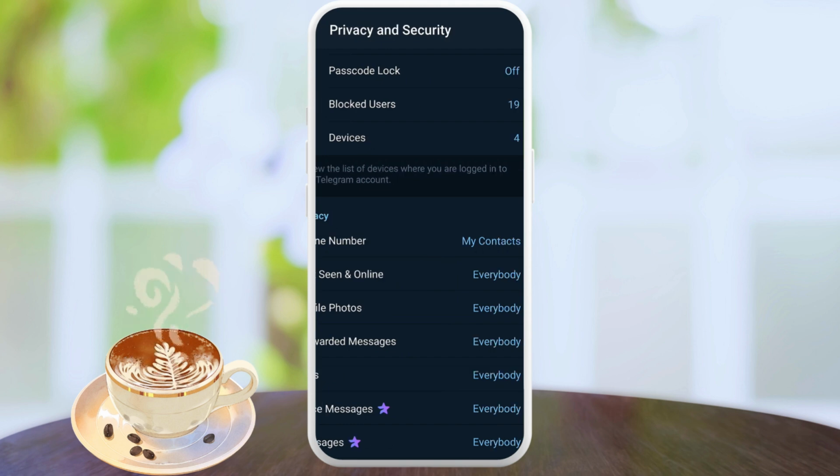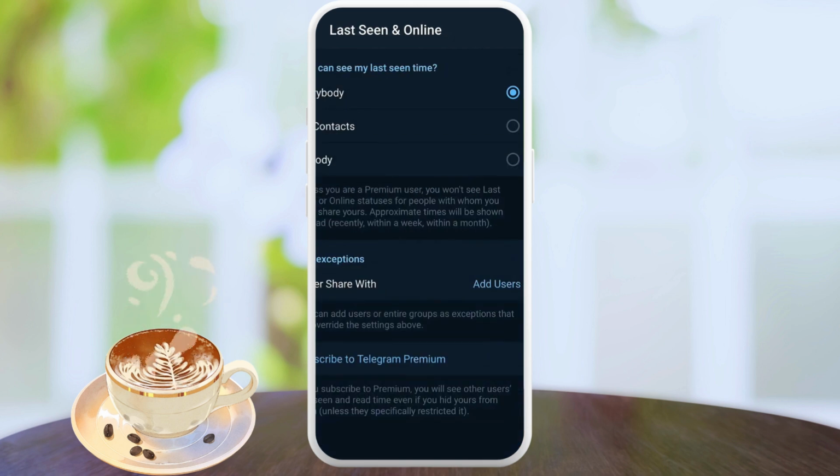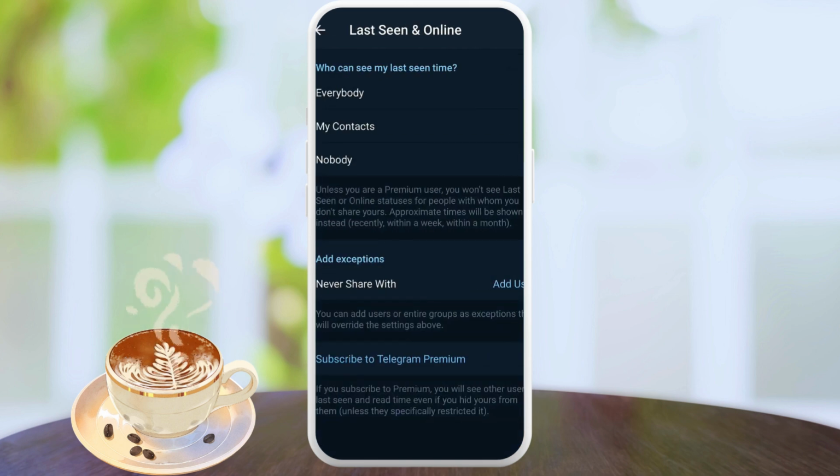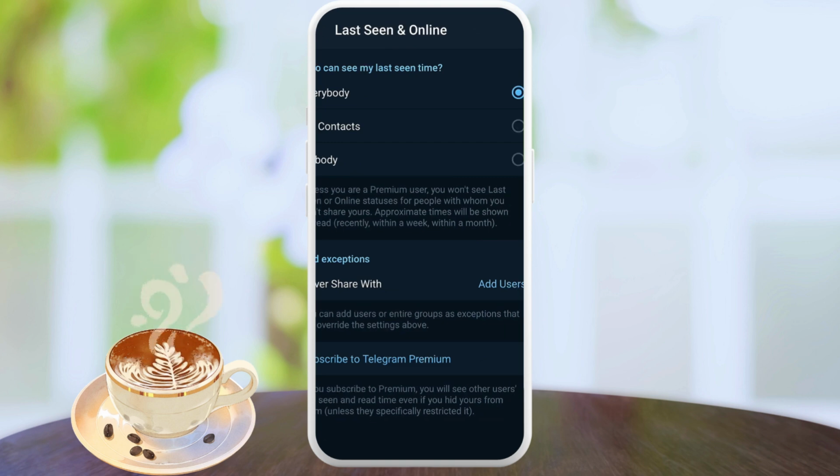As you can see, it shows everybody. So you want to change it from everybody to something else, which you have to click on. Now you can see the new interface. It says last seen and online. It says, who can see my last seen time? I have it on everybody. So you want to change that.